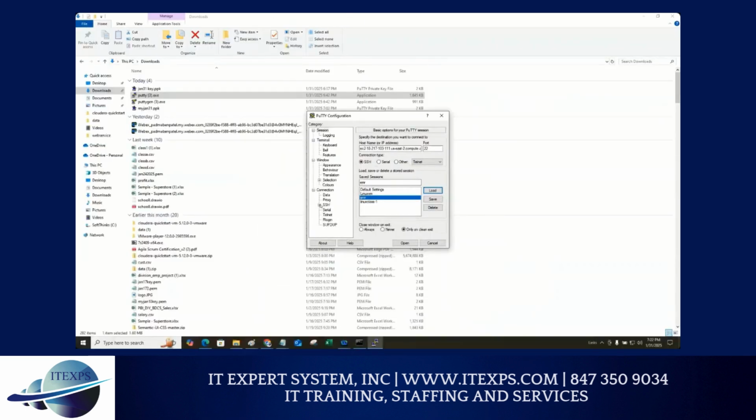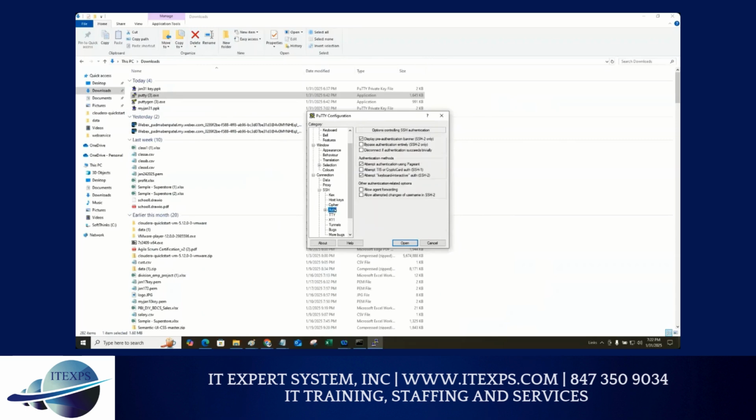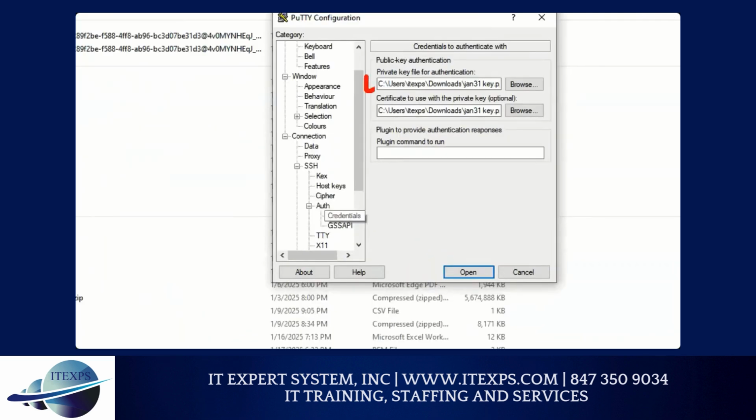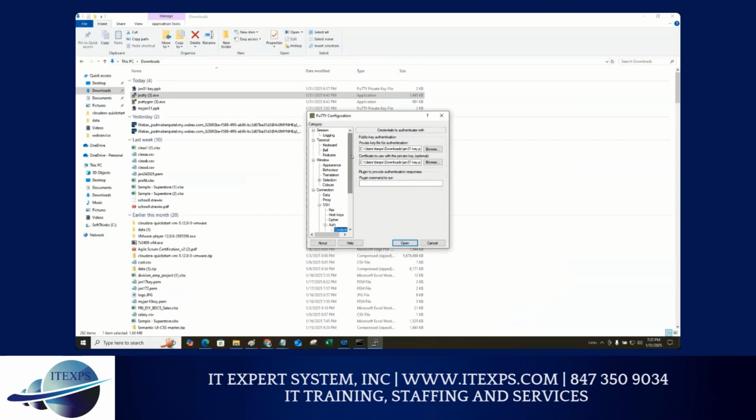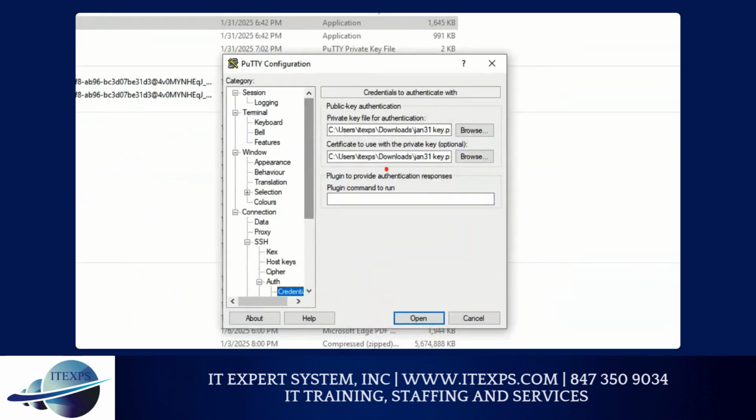Now click on SSH and go to Auth. Are you able to see the credential? Yes, I did. It's not popping up the same screen as you. I click on Auth and credential. Oh, I see. Yeah, credential. I got it. Yeah, same key.